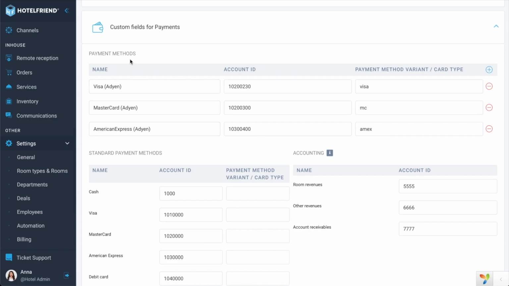So how it works, you're creating some custom methods, assigning account IDs for them, and assigning specific brand codes of your provider. So for Adyen, Visa looks like this, MasterCard looks like this, and American Express looks like this. So every time my guests will be paying with these card brands, you can add much more, of course, I will receive this data, and this data will be indicated in my reports. Instead of terminal Adyen, I'll see my specified method.